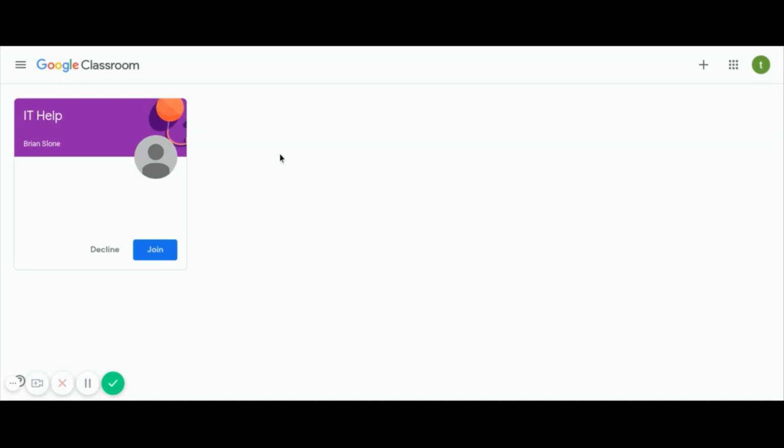On your dashboard, you'll see you have a list of classes that you've been asked to join. And there is a blue join button. All you need to do is click the join button and you'll be joined into your class. Please don't press decline. If you do, you're going to decline your invitation and then you'll have to contact your teacher to invite you again or send you a class code.